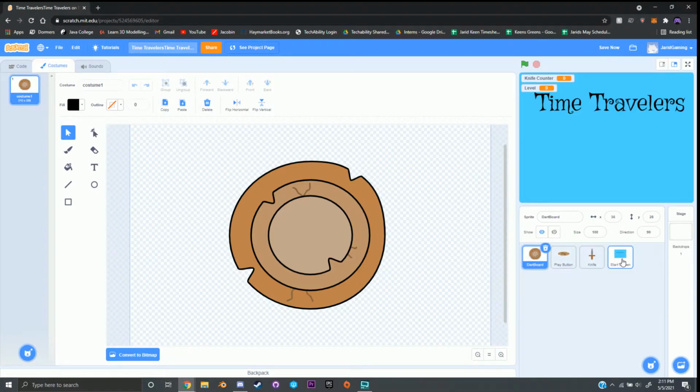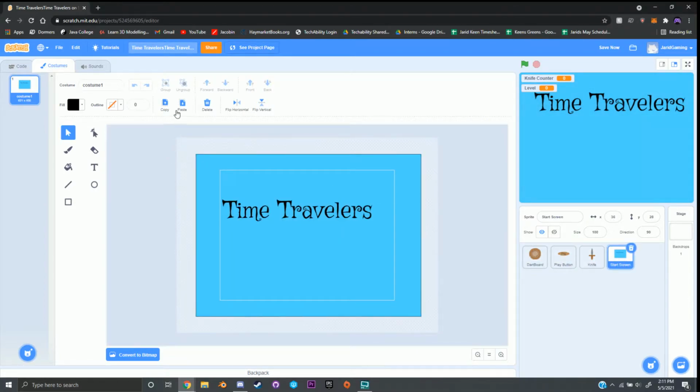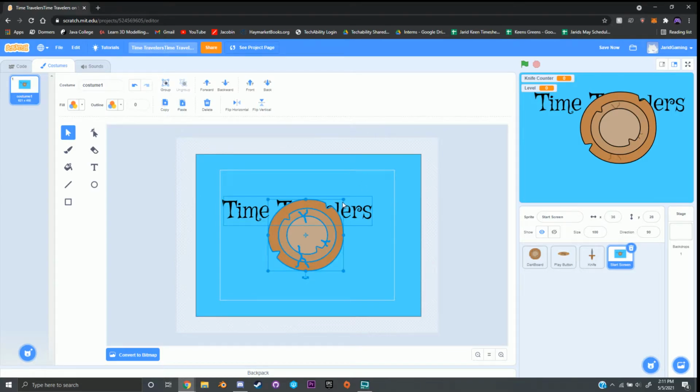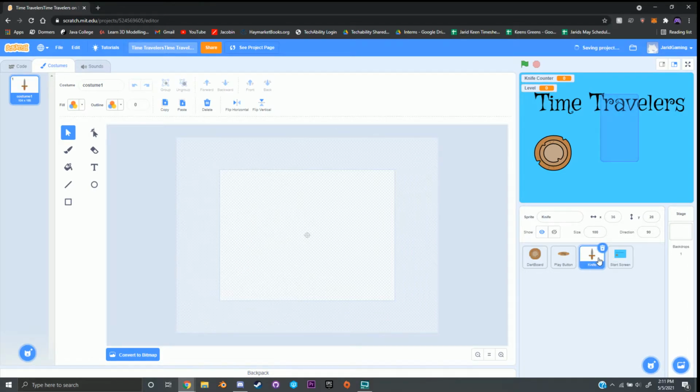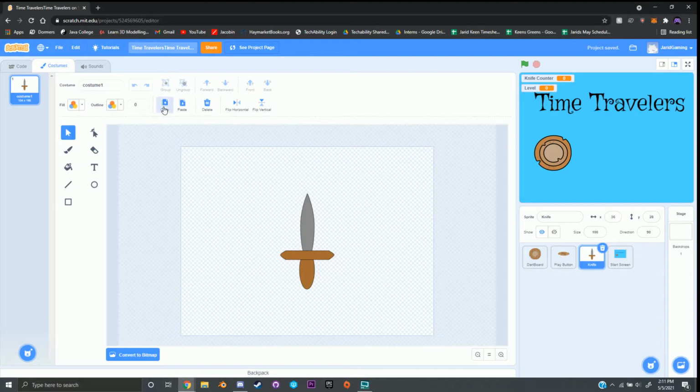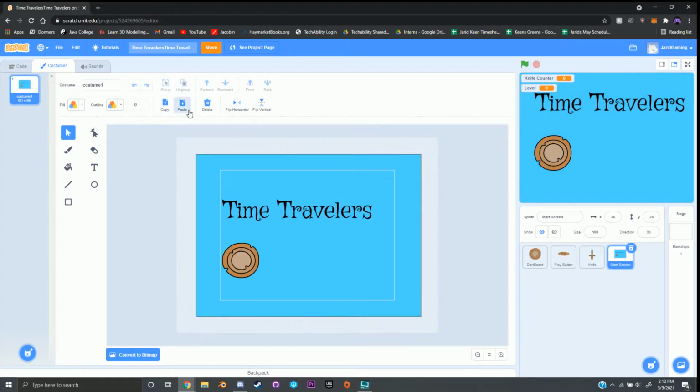And then we're going to go back to the start screen, and I'm going to paste in my dartboard, and I'm going to shrink it down, and I'm going to move it over. There we go. Once I have my dartboard in, I'm going to go down to the bottom right hand corner and click on the knife sprite. And then I'm going to copy it and go back to the start screen sprite and paste it in. So again, all I did was copy the dartboard and the knife and paste them onto the start screen sprite.